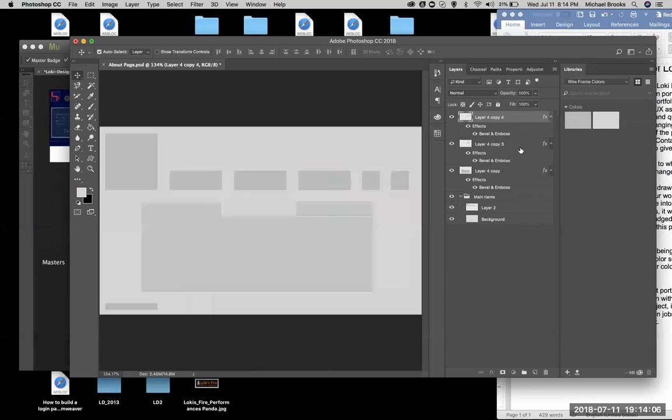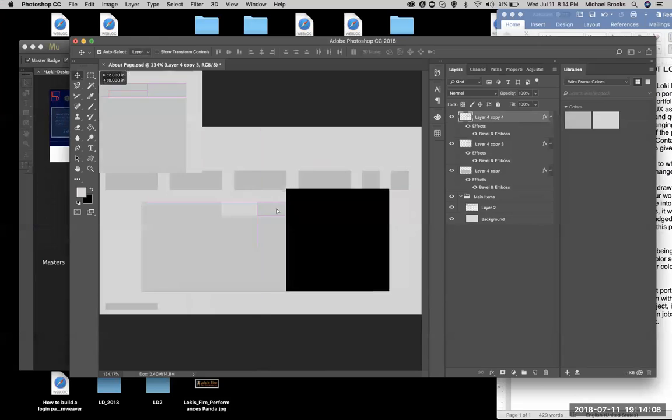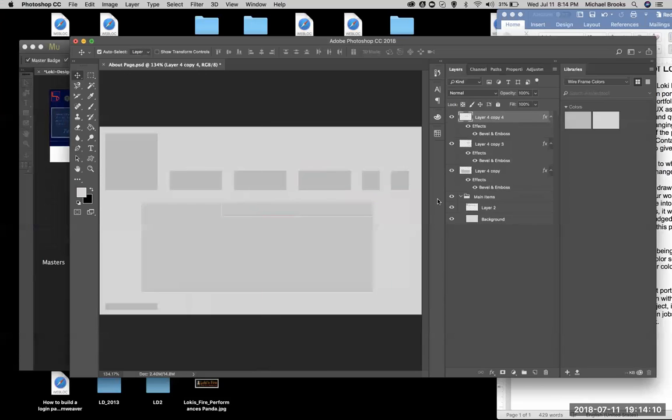Now, take that and pull that one right to there. So Command T, just to make sure. All right, so now that stands out a little bit more, right? Well, let's move it over just a tad. There we go.